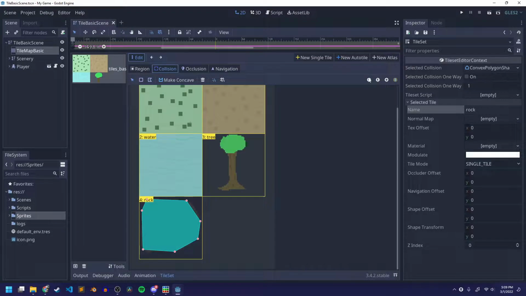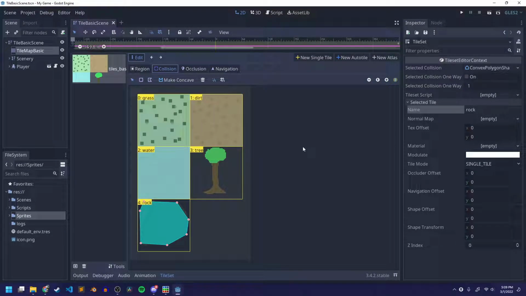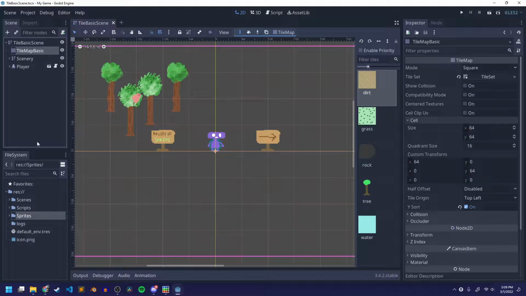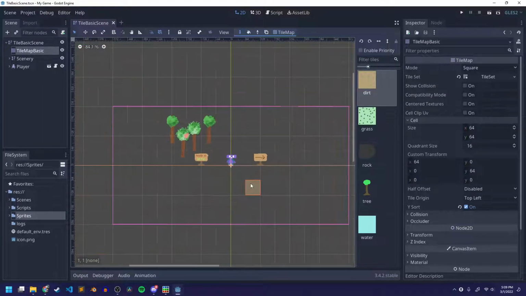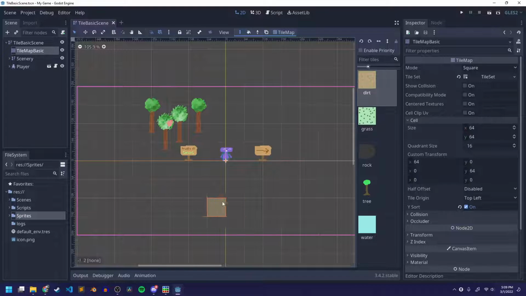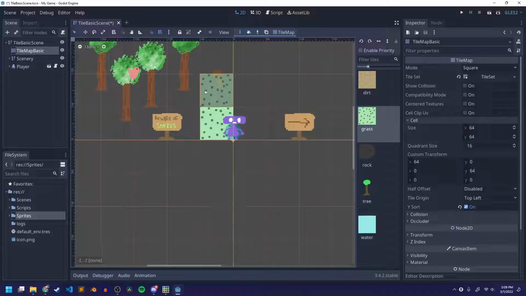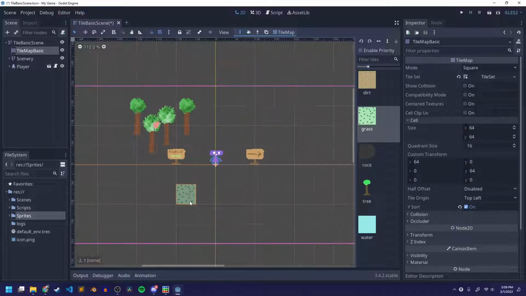That looks pretty good. So I'm ready to start editing my scene. And so to go back to my main scene, I just click on the tile map basic and that'll bring me back here. And then you'll see all of a sudden I can draw with my tile map. So I'm gonna start with the grass. If I click on a tile, it's gonna draw one box. If I right click, it's gonna remove it.